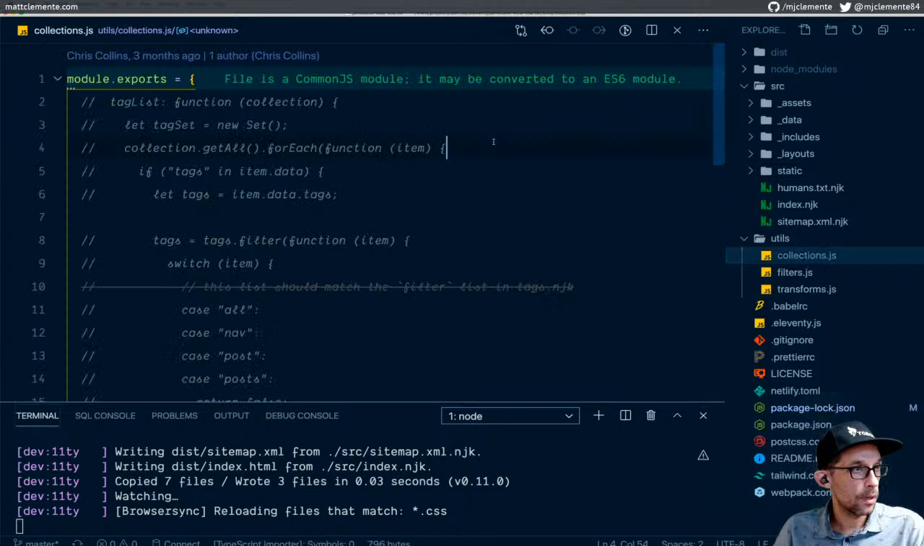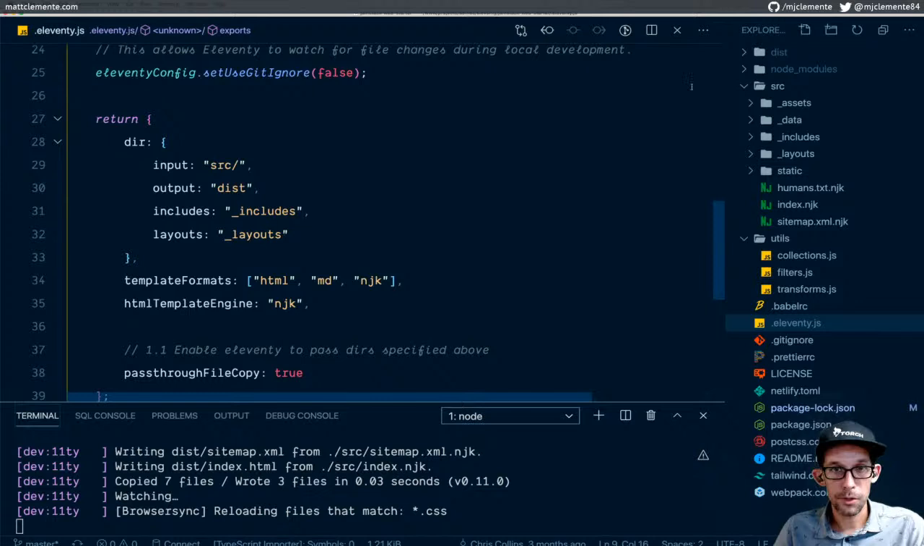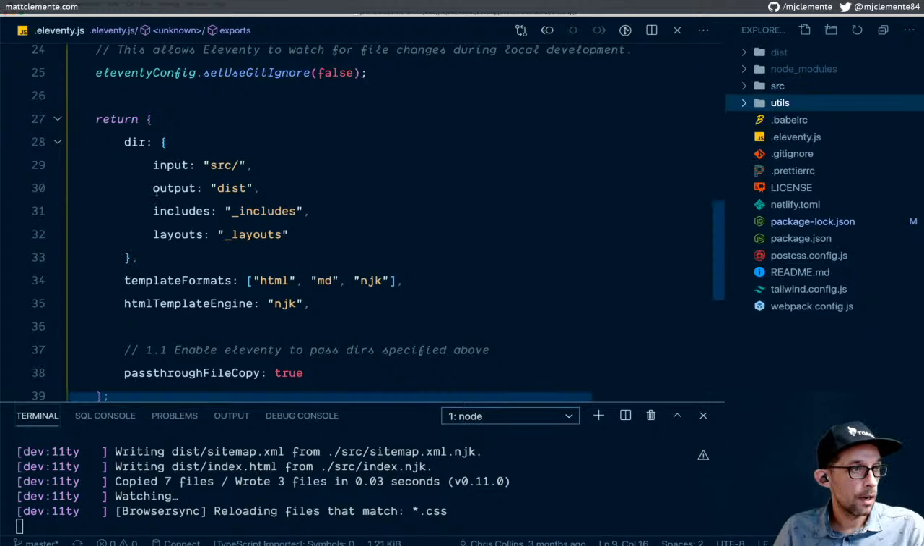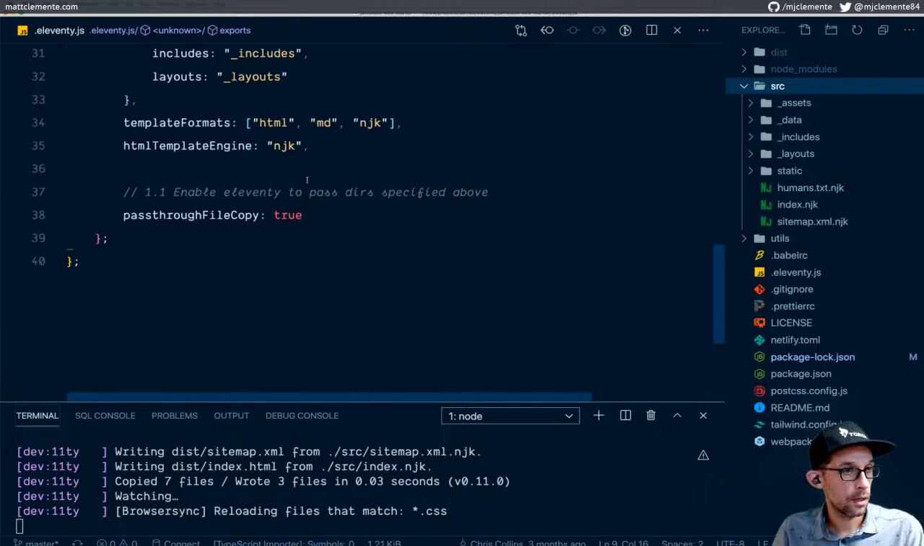So those are those, Eleventy config, set, use, get, ignore. Return, so our input is from source. Our output's the dist, includes, that's probably the regular convention. And then we have a top level layout convention. So one of the things I'm noticing with Eleventy is it does seem that you have a good deal, I mean, there's probably basic conventions, but you have some ability to do it however you want. Template format, HTML, Markdown, and Nunjucks. And we're using Nunjucks. Cool. That's our Eleventy config.